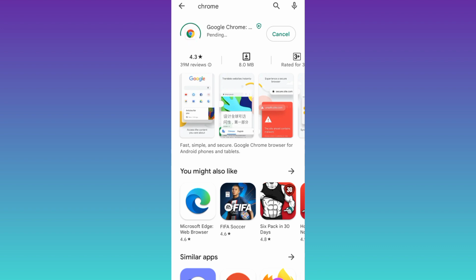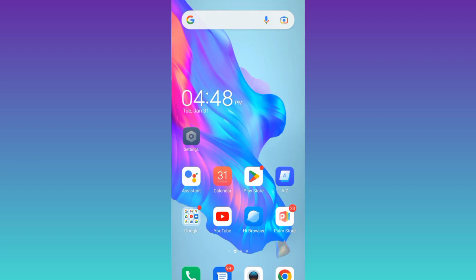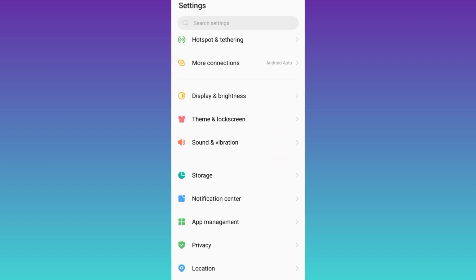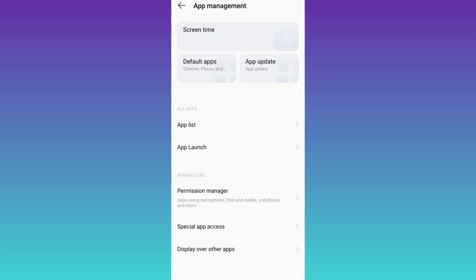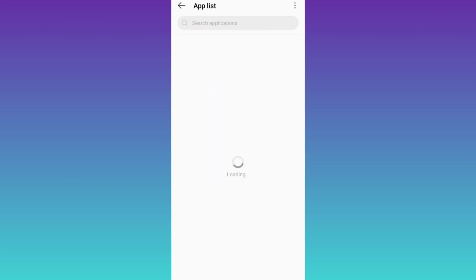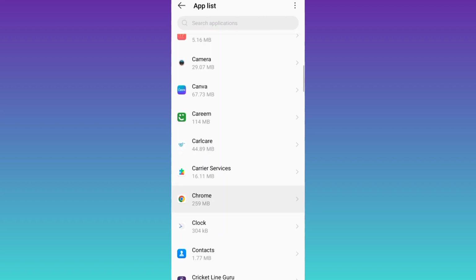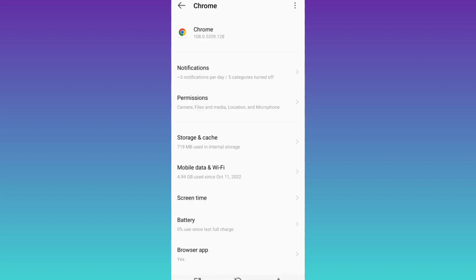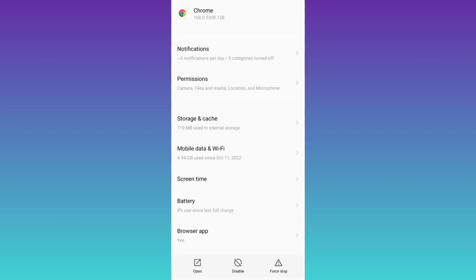But just in case the issue still persists, then what you need to do is go to your phone settings, go to App Management, click on App List, search for Google Chrome, go to Storage and Cache, and from here all you have to do is first click on this Clear Cache option and then click on Clear Storage. After this, your problem will be solved.